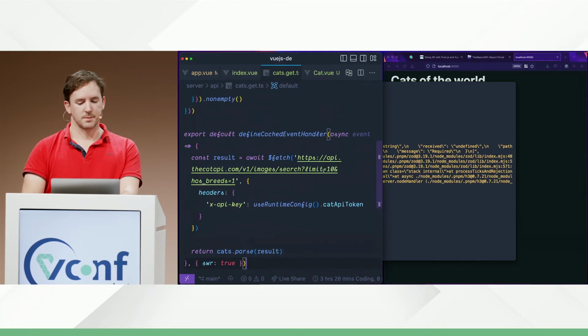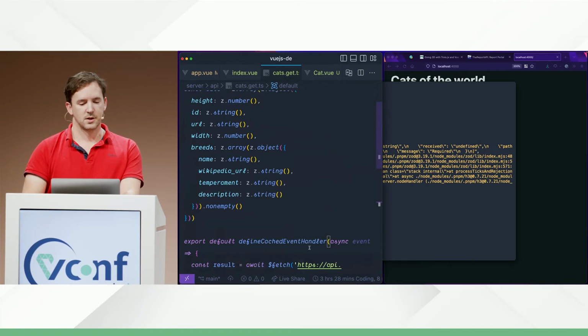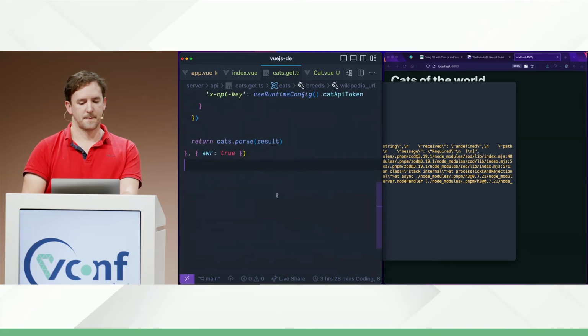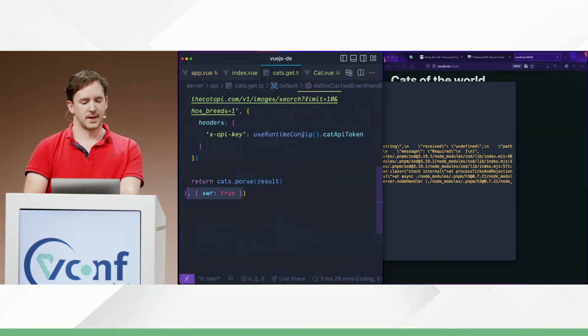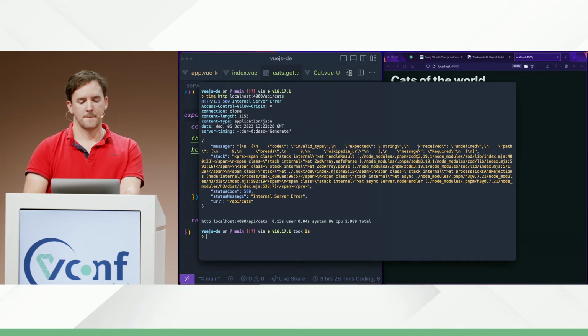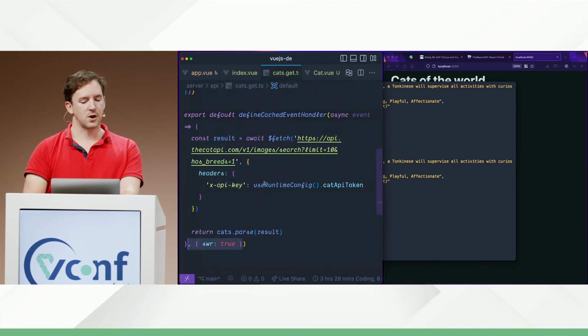Oh, it's actually getting something it's not expecting. It needs to have a Wikipedia URL. So let's say that Wikipedia URL is optional. Okay, let's try that. Unfortunately, that means I have to save the file.